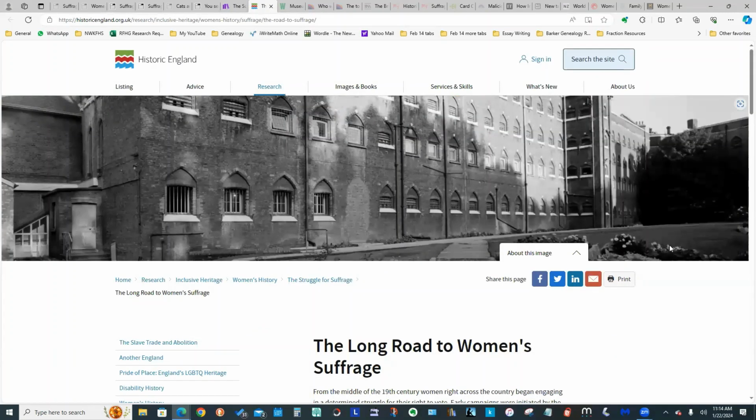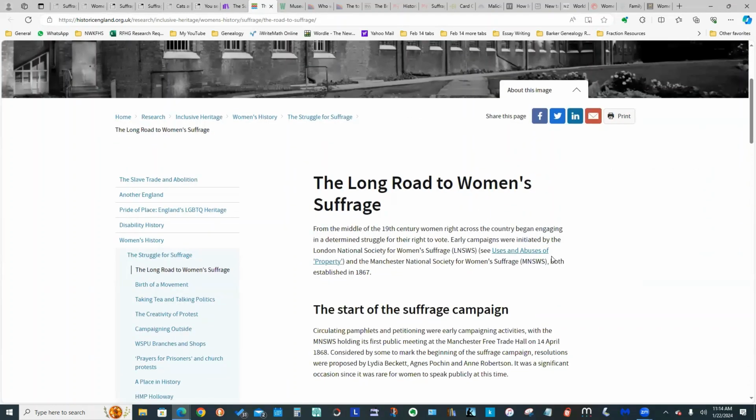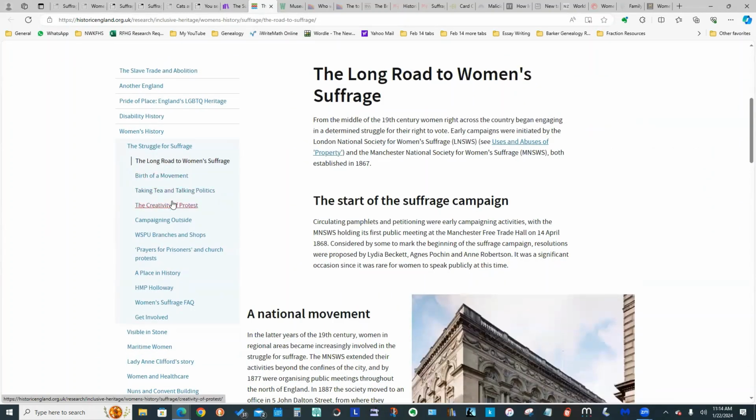And Historic England, again, if you look at the table of contents on the left, there's some good resources here. They talk about HMP Holloway, the prison. There's information on campaigning, the types of protests they did.